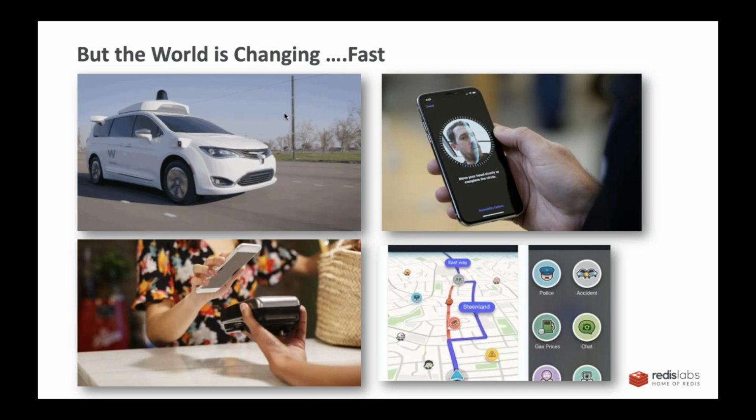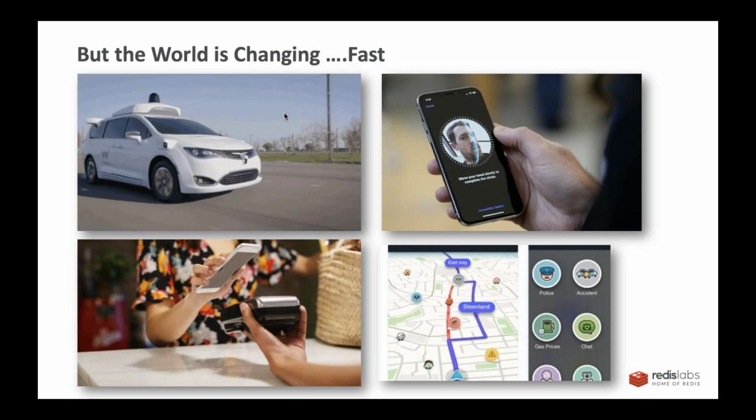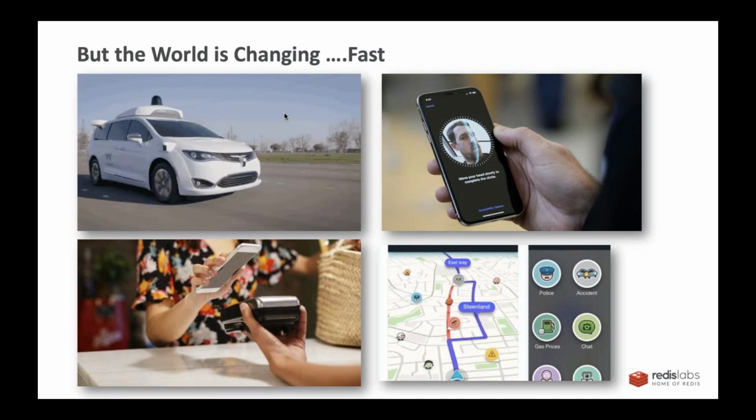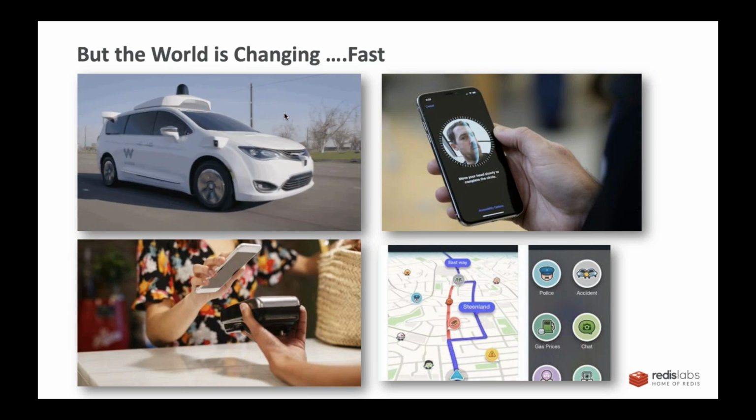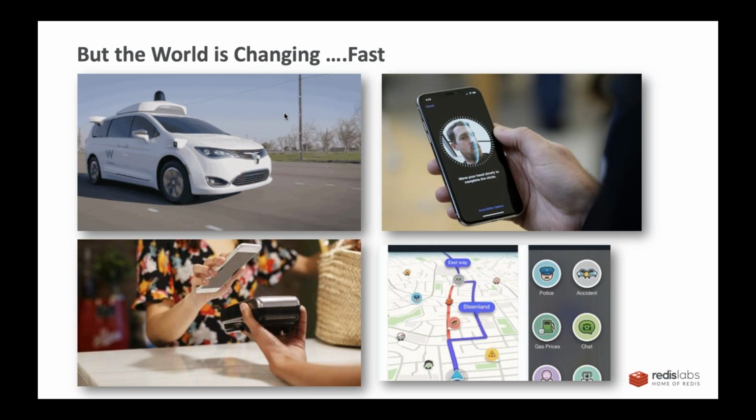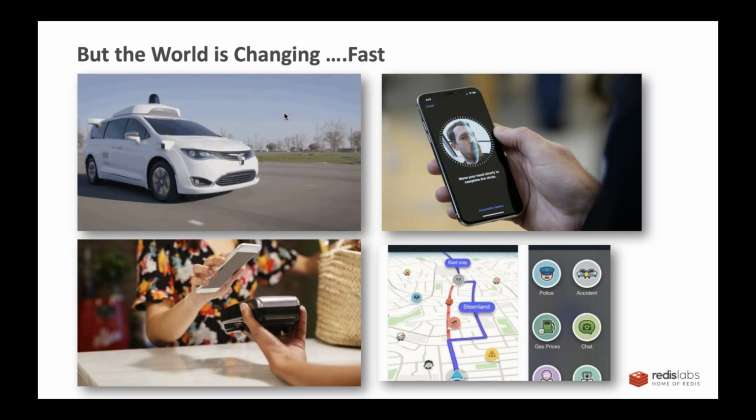Now, both of these things, both the Waymo example and the example of the phone, are all happening probably on device. There's probably a model loaded, it's running on device. There's no appreciable amount of network involved.